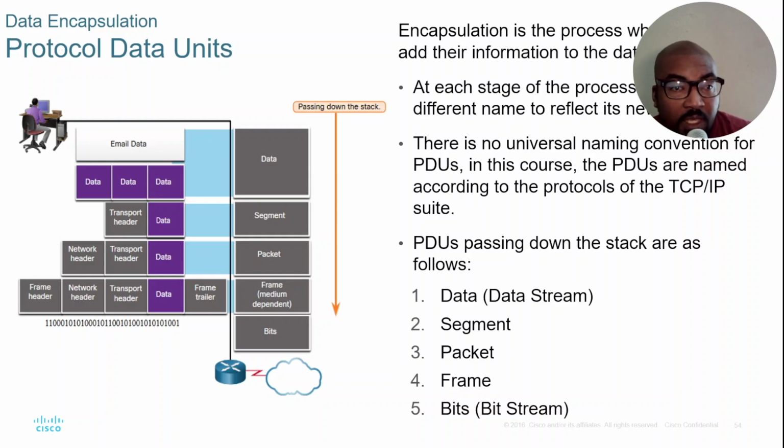Protocol data units. Encapsulation is a process where protocols add their information to the data. At each stage of the process, a PDU has a different name to reflect its new functions. So see how it passes down the stack. There is no universal naming convention for PDUs. In this course, the PDUs are named according to the protocols of the TCP/IP protocol suite. So as you can see here, we have the data stream, the segment, the packet, the frame, and the bit stream. So as those ones and zeros come into that physical medium, all right, you're sitting here at your computer.